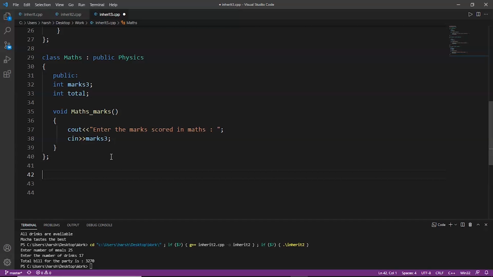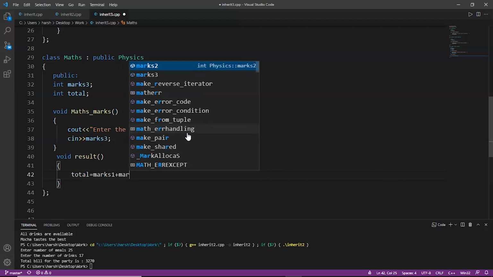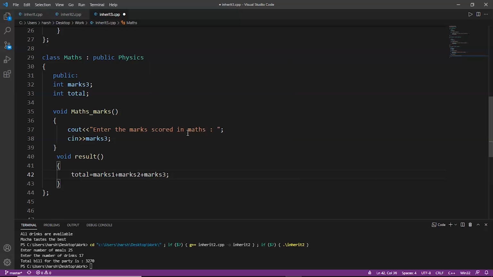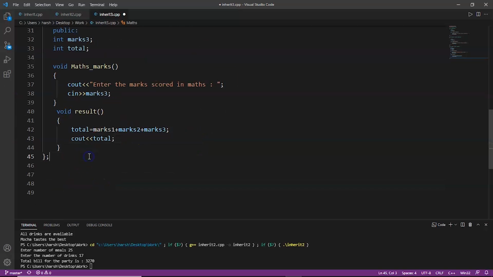Now we'll do the total. So we have to do the total inside this class only. So the name would be result function. So the total variable that we have declared is equal to marks1 plus marks2 plus marks3. So physics, chemistry and maths marks, we will add all of them and then we will display the total. Alright, now this is done.